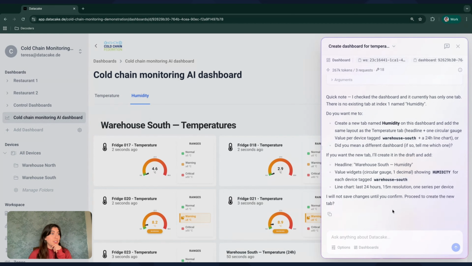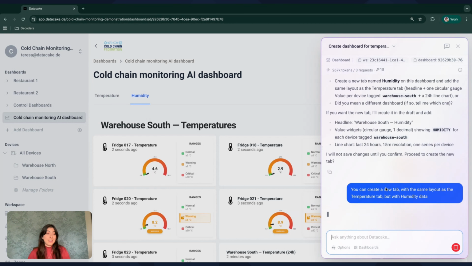So the AI right now is having some troubles finding my new tab humidity, and I can actually tell it to create a new tab. So you can create a new tab with the same layout as the temperature tab, but with humidity data. Let's see if it can do that.